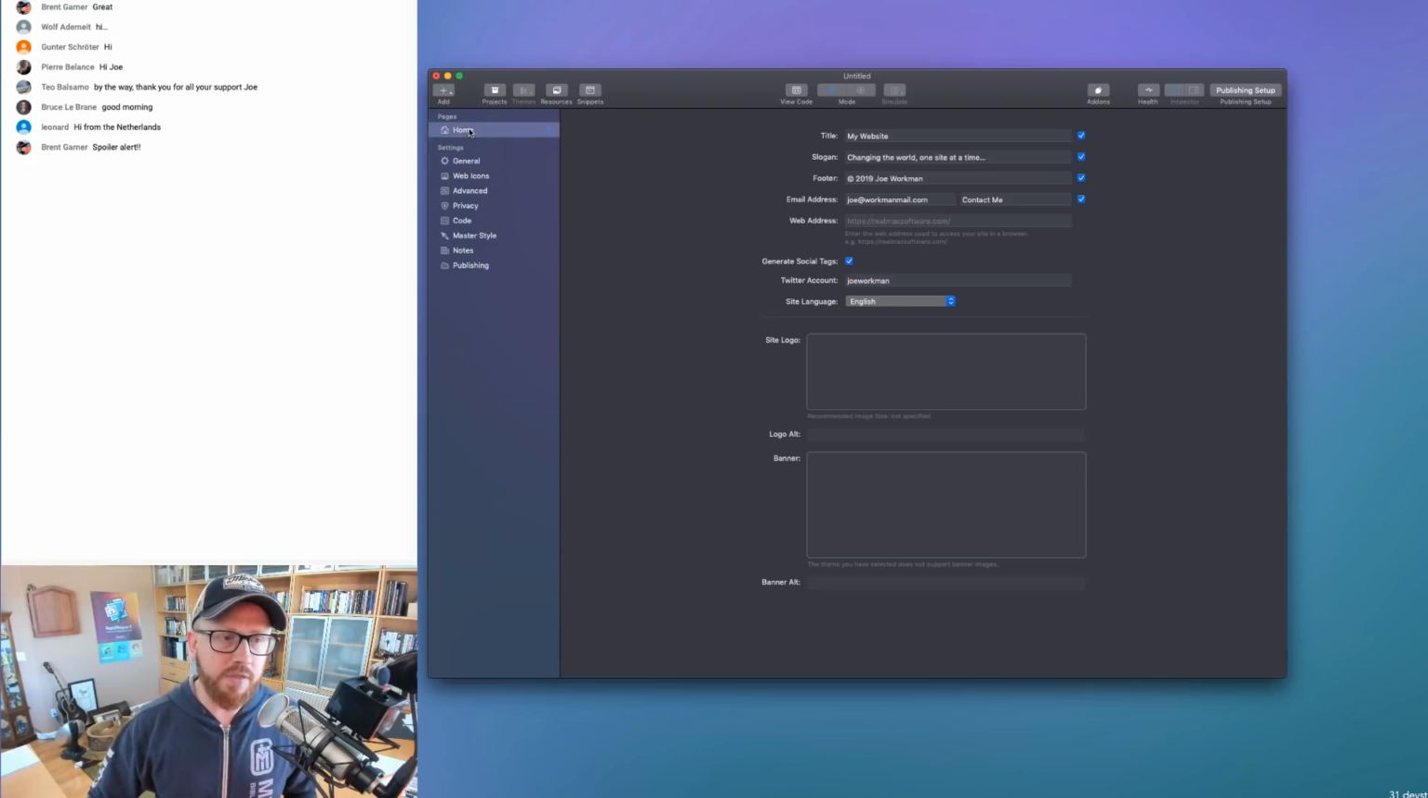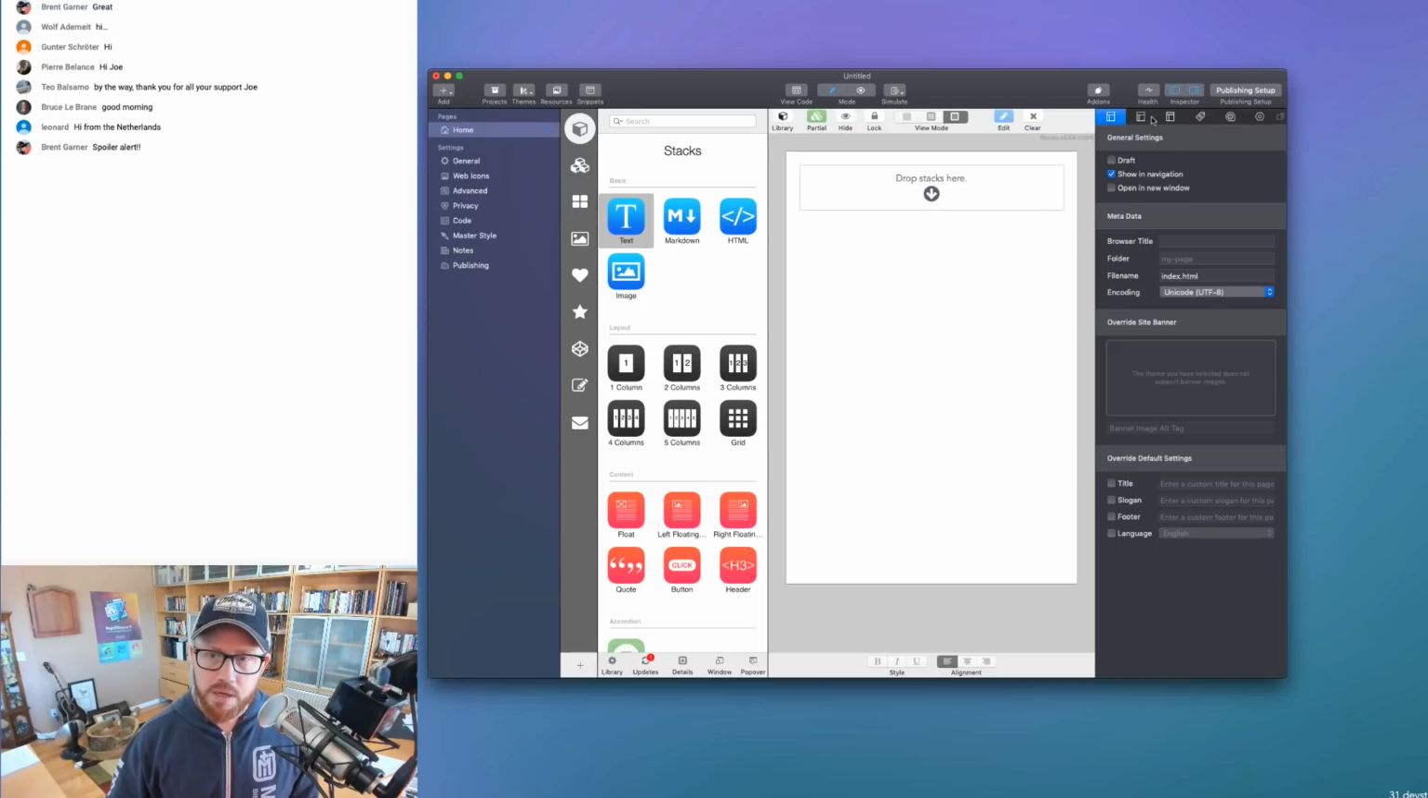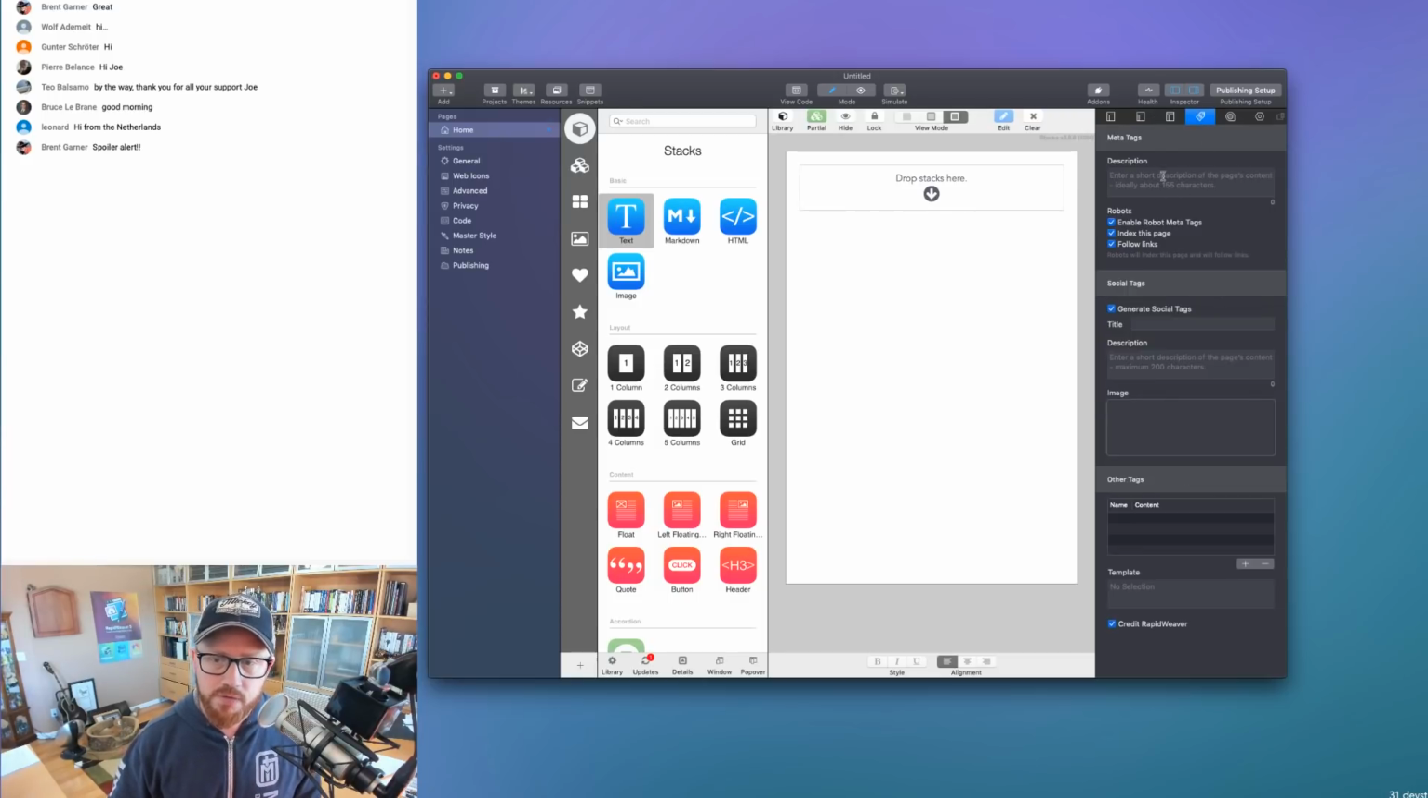Okay. And then on the home page, if we go to the page inspector, you'll see this little tag one. If you look in here, this is where all of our meta tags are done. So here we can put in a page description, and then you can use robots, which is more for SEO purposes. And then here are our social tags.